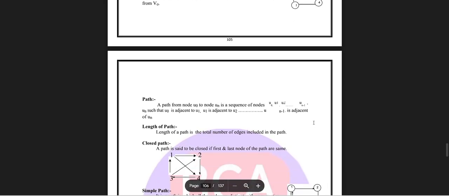A path from the node U0 to the node Un is a sequence of nodes U0, U1, U2, ..., Un minus 1 such that U0 is adjacent to U1, U1 is adjacent to U2, and so on up to Un minus 1. The length of the path is the total number of edges included in the path.